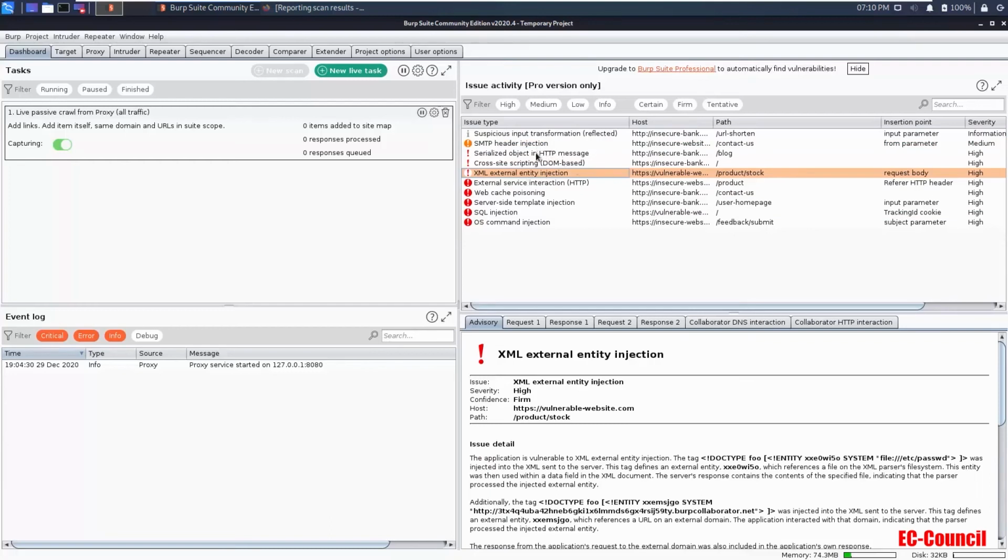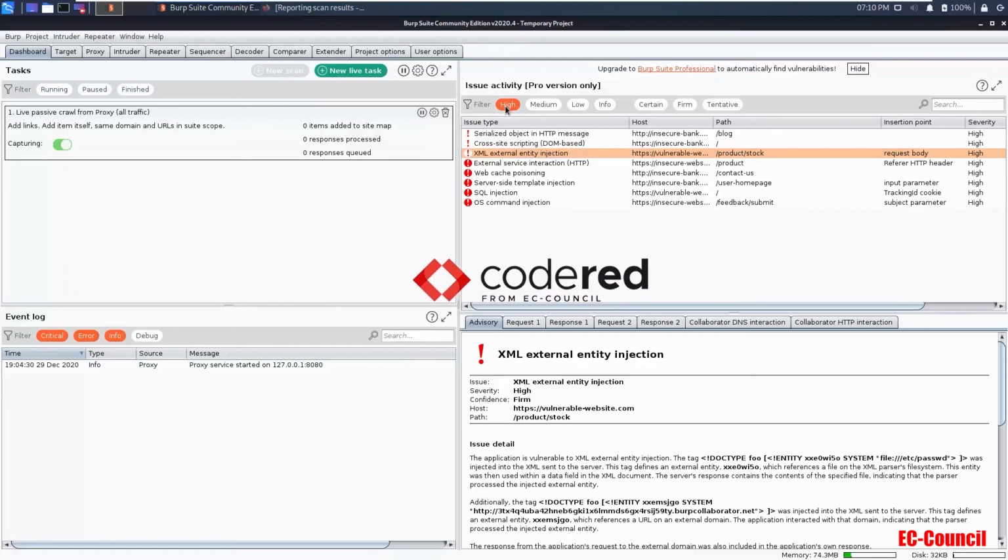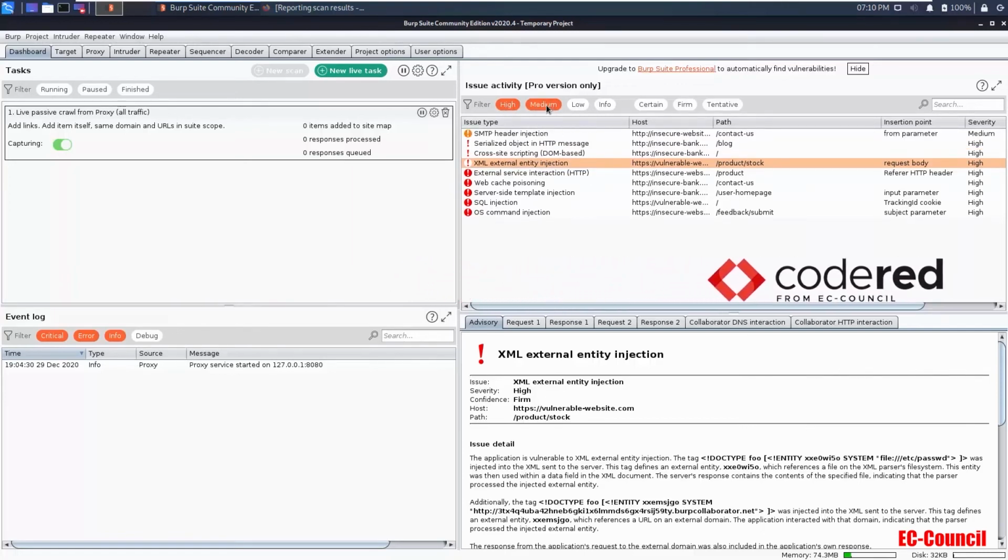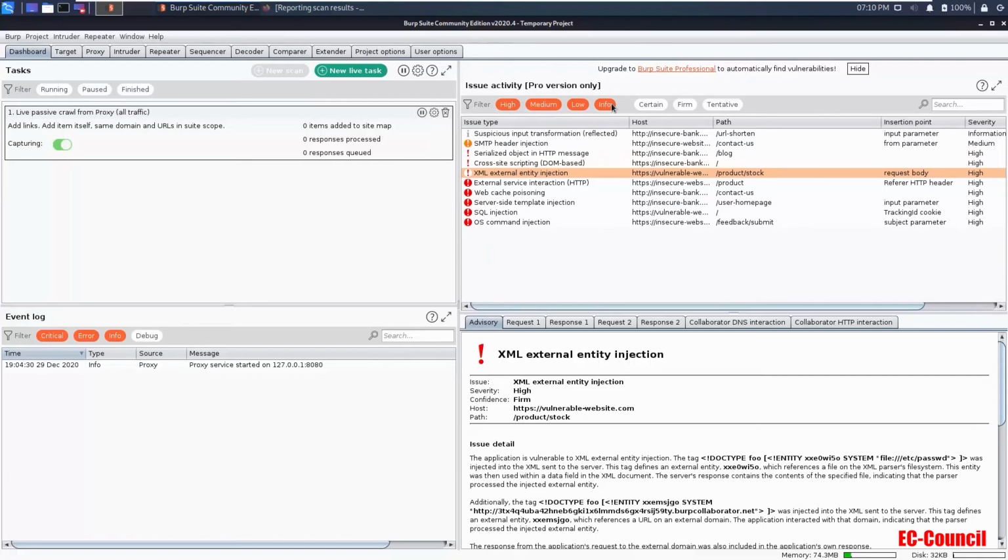Now these vulnerabilities are categorized here. They have categorized vulnerabilities into 4 parts. First is high vulnerability, second is medium vulnerability, third is low vulnerability, and fourth is informational vulnerability. So these 4 types are available inside Burp Suite.